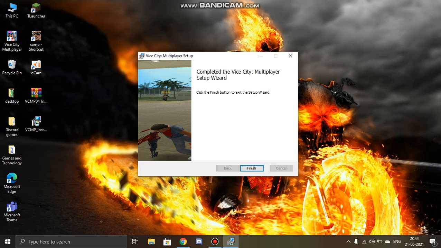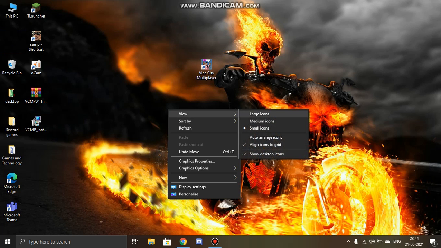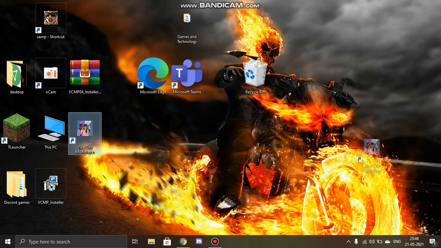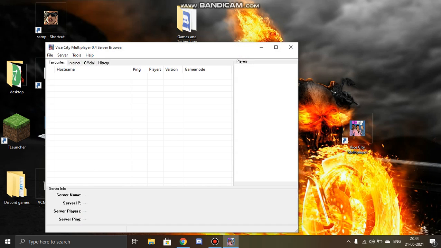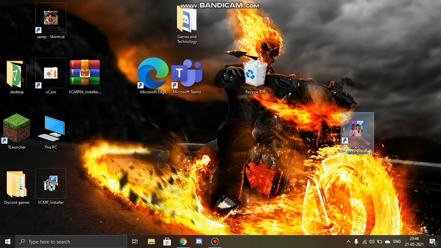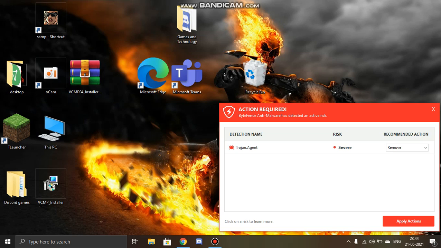So yes, after the installation is done, you can click on finish and the setup will automatically close. So you can click on finish and here is our Vice City multiplayer. You can see here it is. So you can click on it, open it, and well, it is done. So yeah, it's done. So you can install it on your PC.